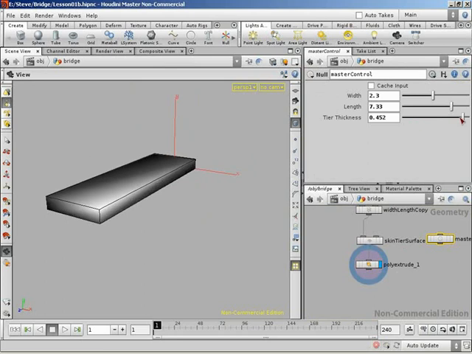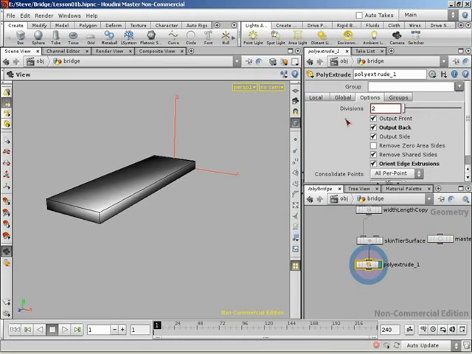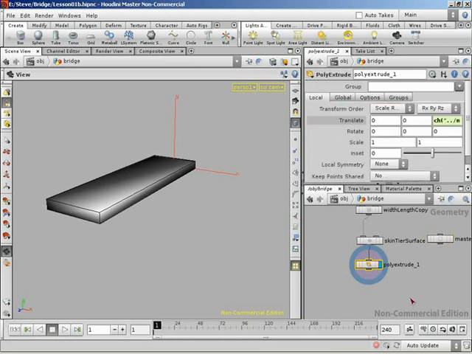As we change the tier thickness, it's going to change basically the extrusion depth. Okay. The local Z translate on the extrusion, which is the depth. So there's Z. And I will rename this extrusion to tier extrude, just to keep things neat and tidy.